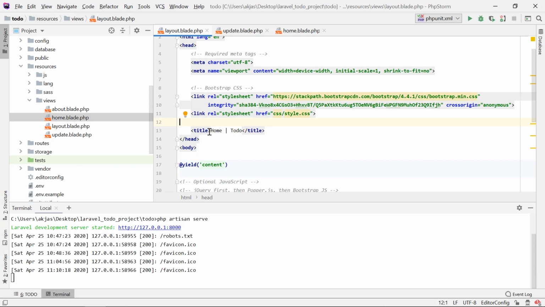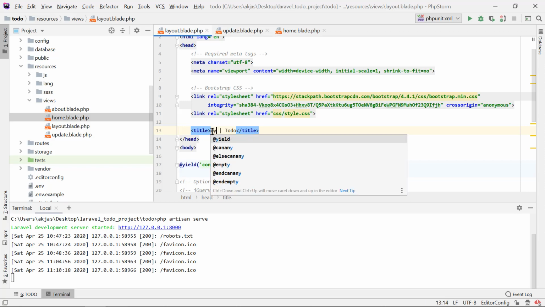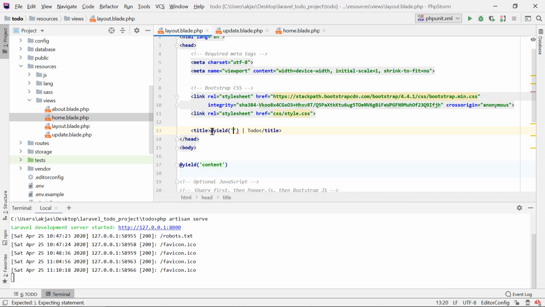So now what we have to focus on is the title. The title changes in both home and update. In the home it will be like home to do, in the update it will be like update to do. So we have to dynamically change this one. This pipe symbol and the to do are always the same. The change comes in here. So you just yield something in here. You want dynamic content here, so you start @yield, and we'll name this yield as title itself.